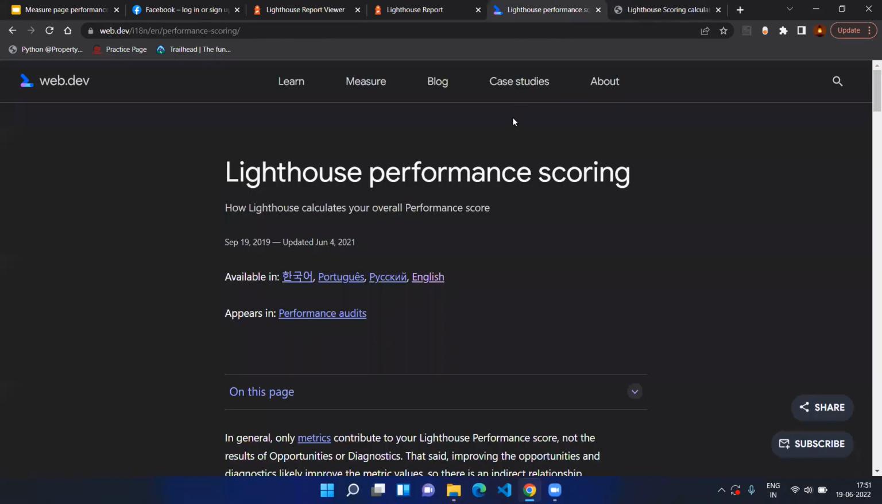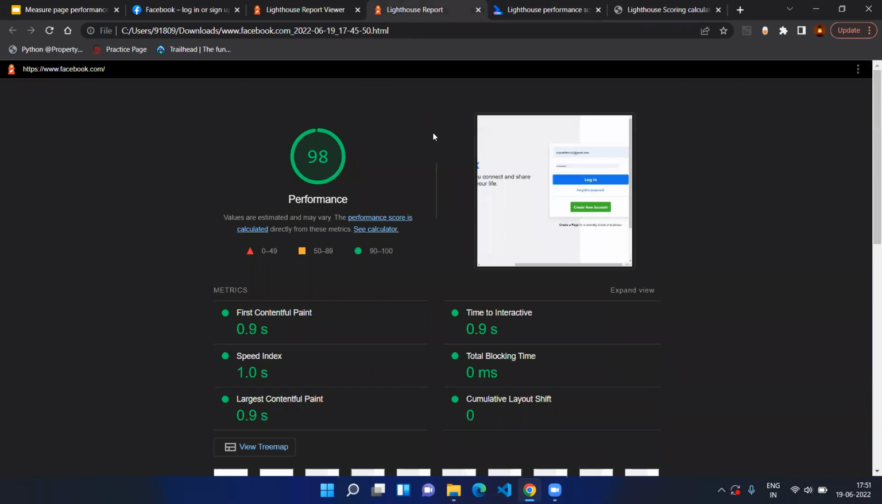This way, we don't need to look for any different tool for measuring the performance of a given web page. We can use this Lighthouse option in different browsers, such as the Chrome browser and Edge browser. So this way, I feel this is a very great tool for measuring page performance. So this is all about Lighthouse. Thanks for watching and have a great day.